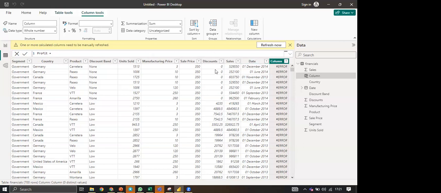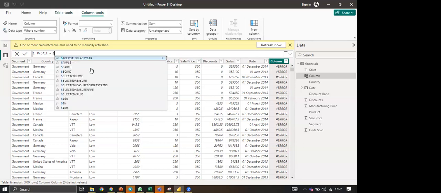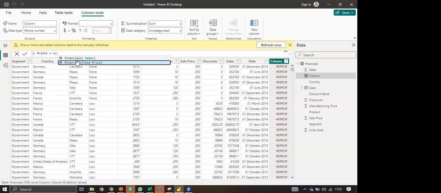So we say this: sales price minus manufacturing price, right? You see that the moment I'm typing sales, it's already bringing everything out for me. So the table itself, Financials, and the column Sales Price, it always puts the column in a square bracket. This one is for the sales itself, so this is not the one we are interested in. We are interested in the sales price.